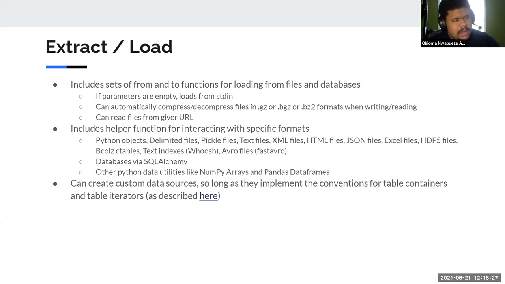It can compress and decompress files. If you give it files with .gz, .bgz, or .bz2 formats, it will try to compress or decompress them when reading or writing. And it can also read files. If you give it an HTTP address directly, a URL of a file, it can read that file in as well.